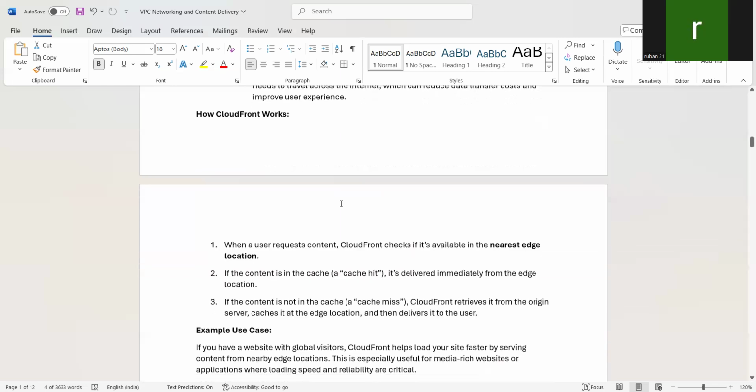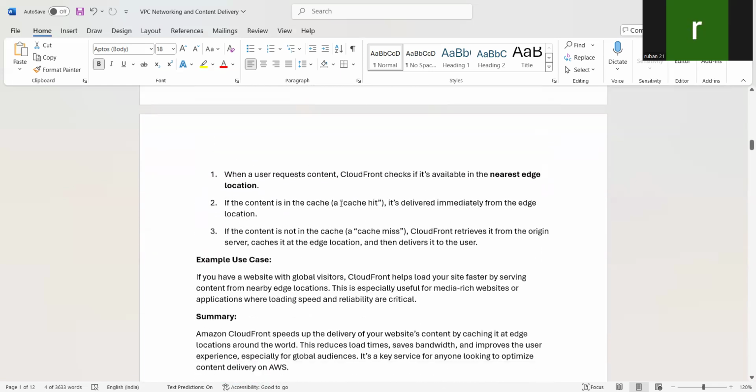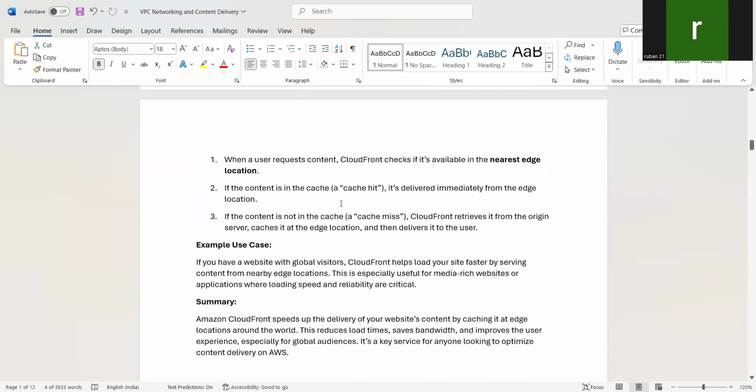Okay, let's see how CloudFront works. So when a user requests content, what happens? CloudFront checks if it's available in the nearest edge location. If the content is in the cache, it's delivered immediately from the edge location. So first it will check the edge location. Edge location means where the copy of the original content is stored.